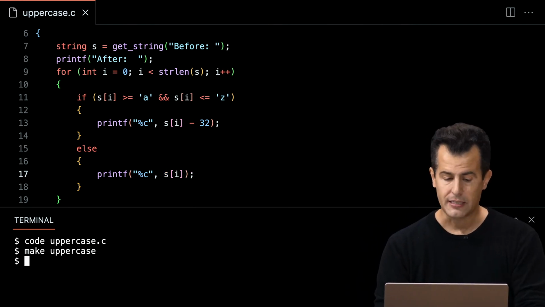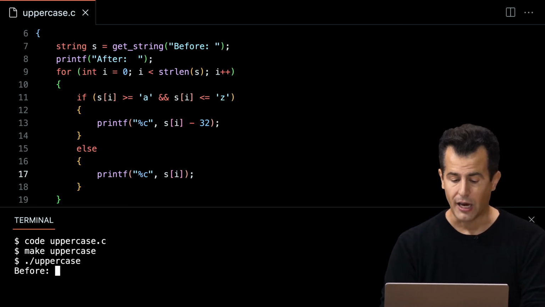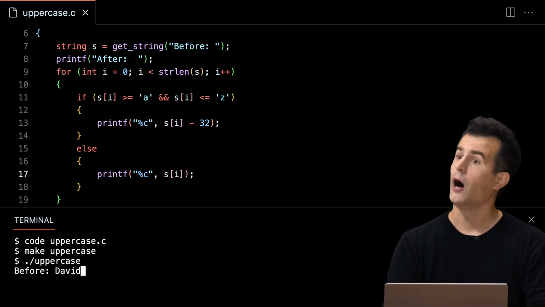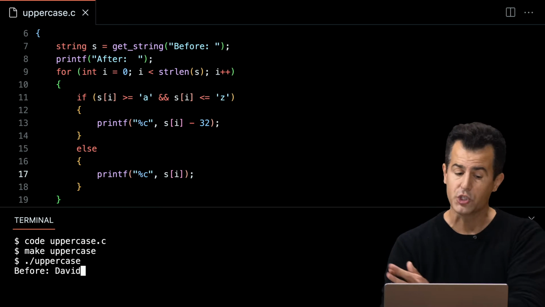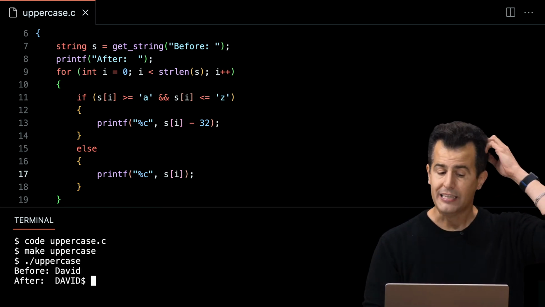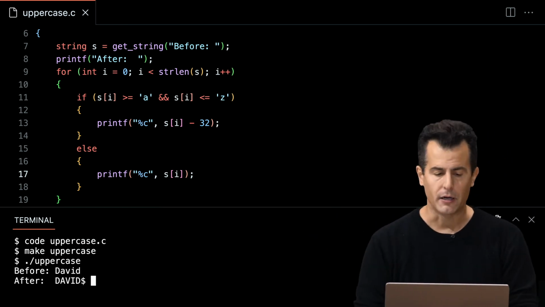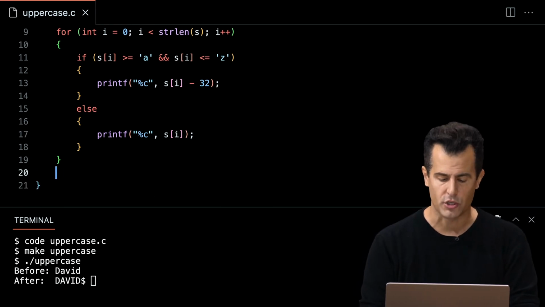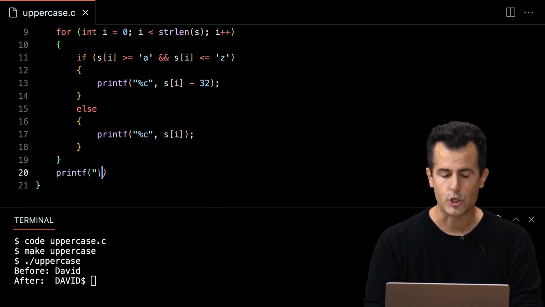Hopefully no errors. ./uppercase. And I'll now type in David with an uppercase D, but lowercase everything else. But now the after version is DAVID. An aesthetic bug. Notice here I forgot to include, just for prettiness' sake, a \n at the end.